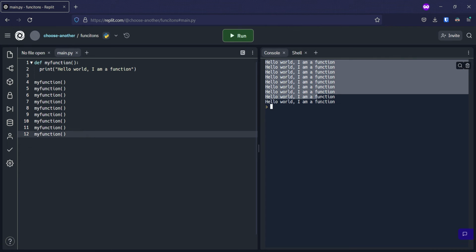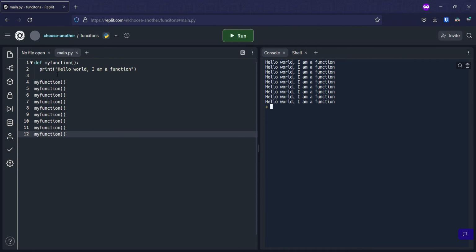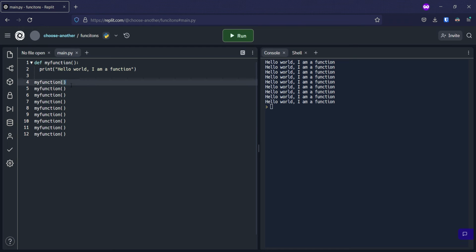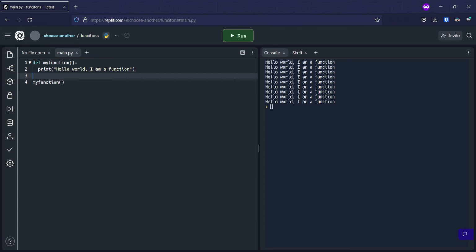So, I mean, for just one print statement, it doesn't seem very practical, but what if it was 10 print statements in one line? Then shortening it to one line would be very convenient, right? Or what if it's a really complicated block of code? Then it'd be simpler to just have a shorthand for it, right? Well, that's what functions are for.